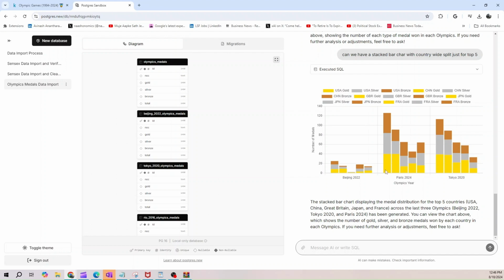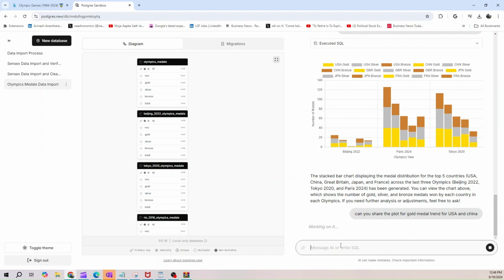And you basically know for each country how many they won, and who is the top performer in all the 3 Olympics. And okay, after this, can you share the plot for gold medal trend for USA and China? I just need the data for USA and China in each Olympics. So I've asked it. Let's see if it can plot this data for us.